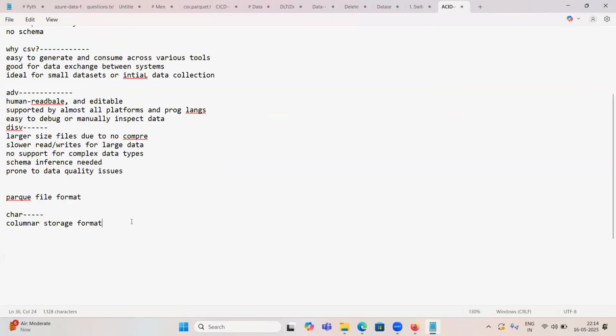Yeah, so it is a columnar storage format and supports schema with data types. We have seen that Delta format is nothing but a Parquet format. Whenever you are creating these columns, you need to give data types also. So it supports schema with data types.